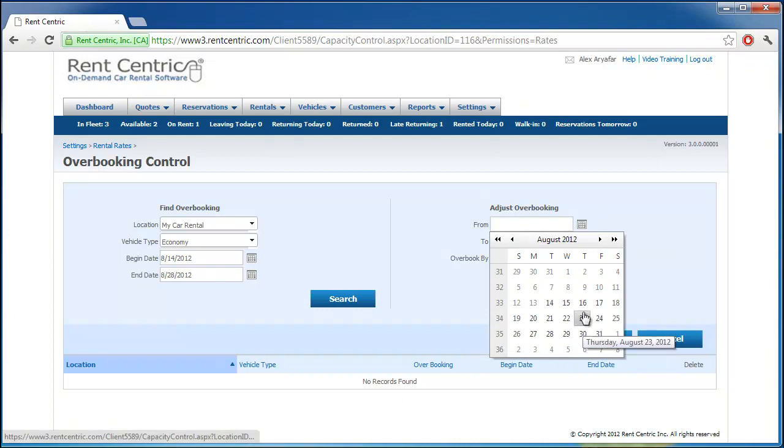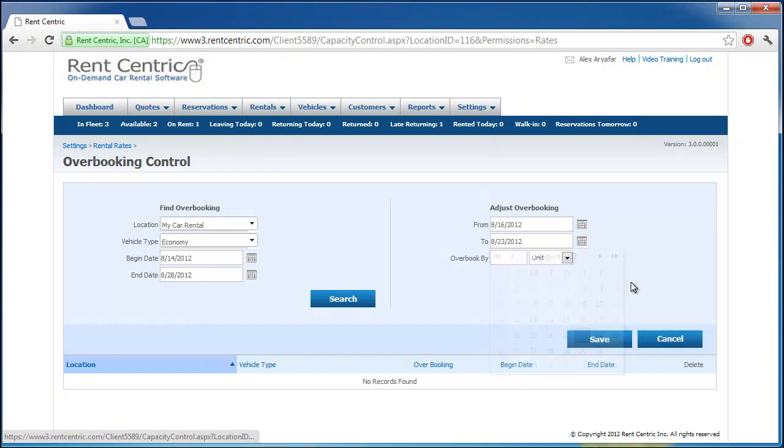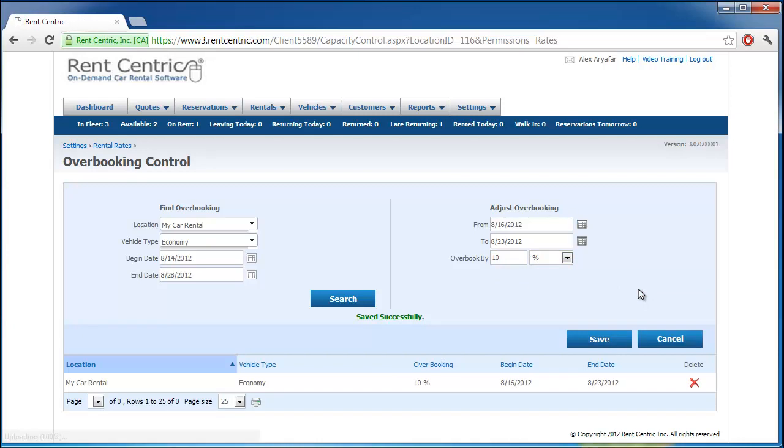What I can do is I can say from the 16th to the 23rd, allow me to book by 10 units or even 10%. So let's say if I do that, what's going to happen is that if I have 10 economy vehicles, if I allow 10% overbooking in this duration, I can take one more reservation extra based on real-time availability if I have 10% overbooking entered into the system.